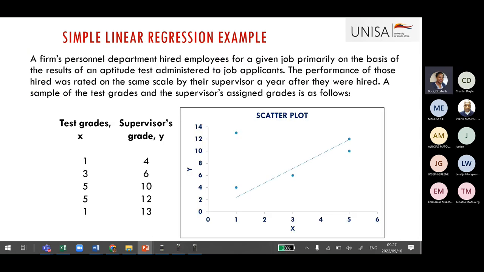So let's look at an example. A firm's personnel department hired employees for a given job primarily on the basis of the results of an aptitude test administered to the job applicants, and the performance of those hired was rated on the same scale by their supervisors a year after they had been hired. A sample of the test grades and the supervisors' assigned grades is as follows.